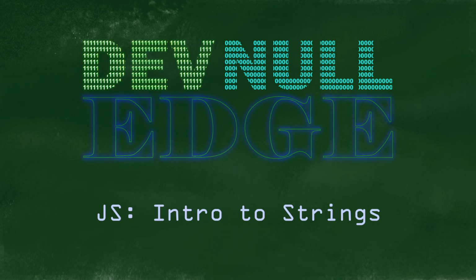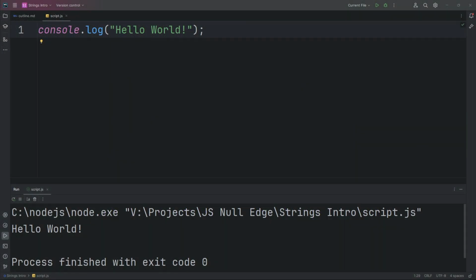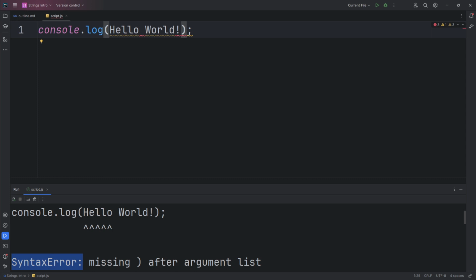A string is a text value. We already saw an example of this in the Hello World program. The phrase Hello World is a string. The quotation marks around this phrase are essential. Without them, this would not be a string.